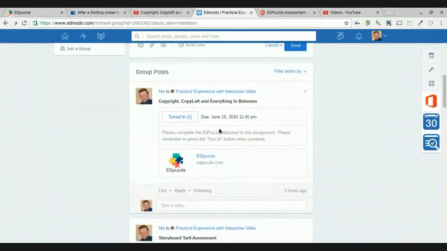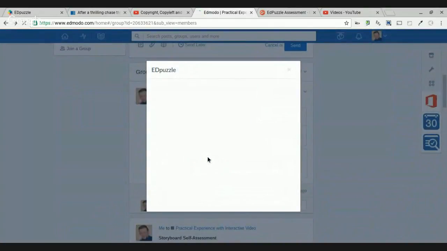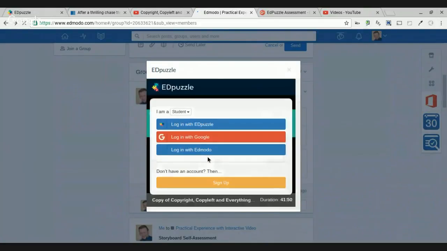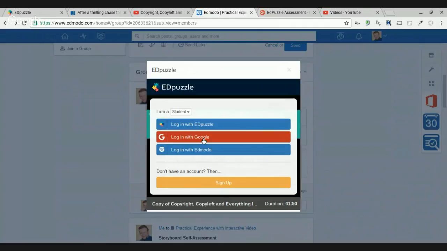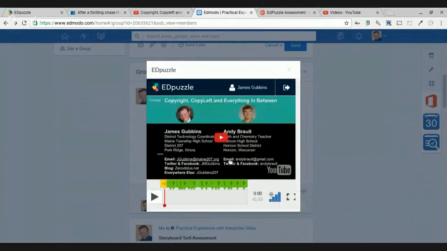So let's take a look at how this would work as a student. If I were a student, I could go ahead and click on EdPuzzle. And what it should do is open up what I just showed you. I can log in with Google. Let's do it that way. I'm going to log in with this account. And it should be ready for me to go. So I can go ahead and now click play.